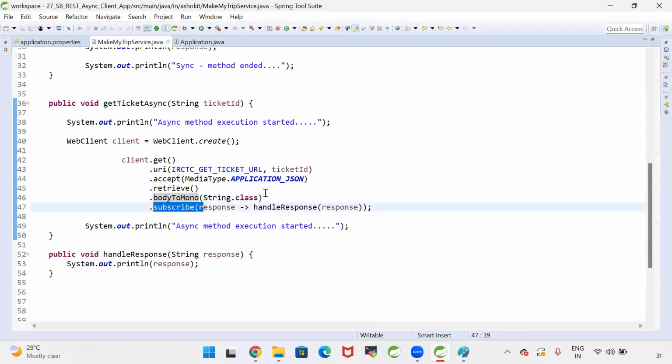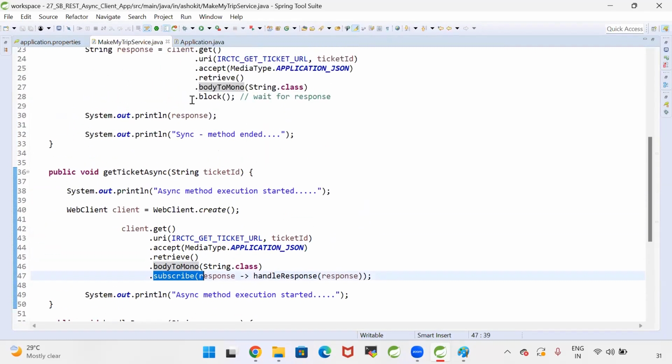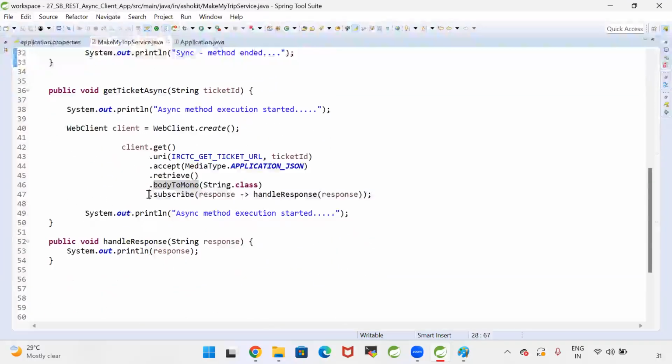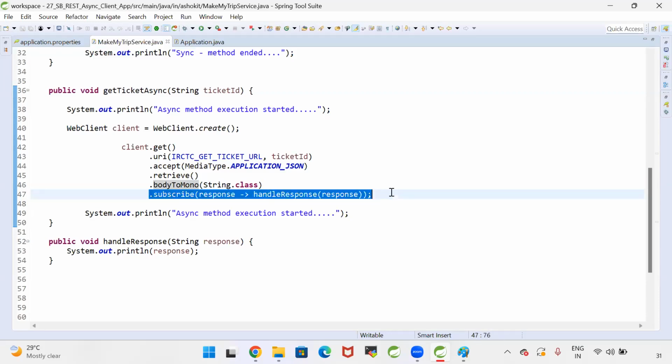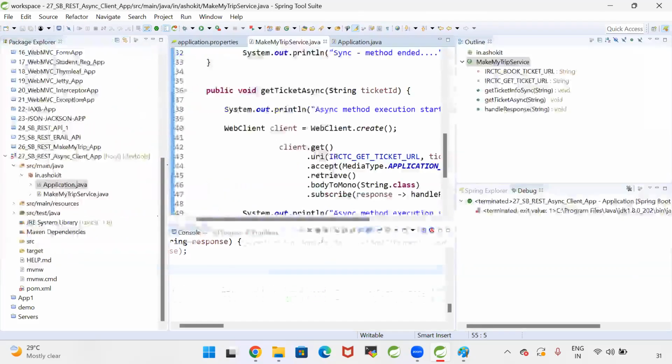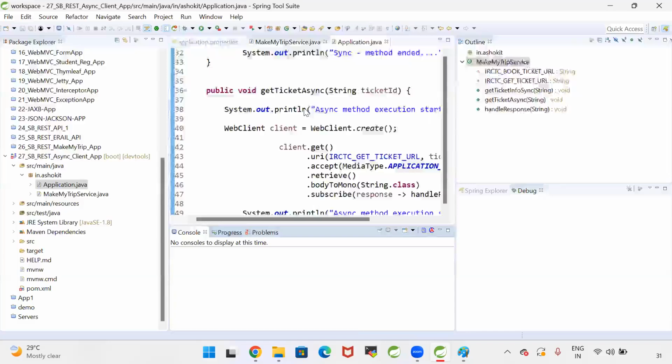Then subscribe. Whenever you use the block method, that means you are waiting for the response. Whenever you use subscribe, that means you are not waiting for the response. So what is the meaning of subscribe here? Subscribe is telling: whenever the response comes, handle that response by using this method. This method will print the response on the console. Are you guys clear? Now, let me run this application and show you the proof.